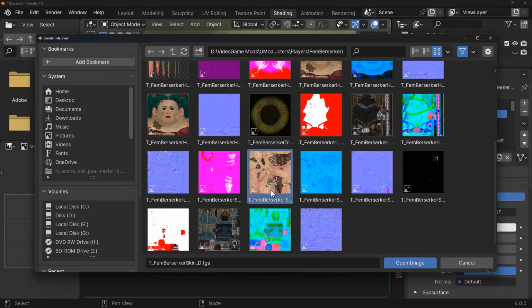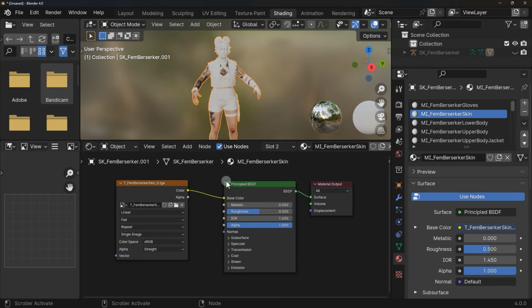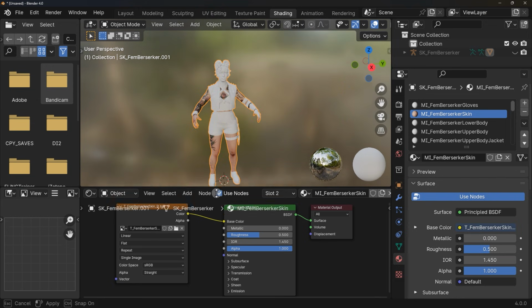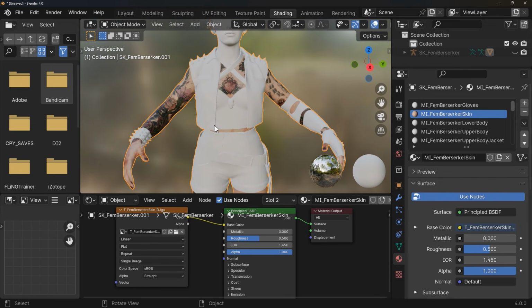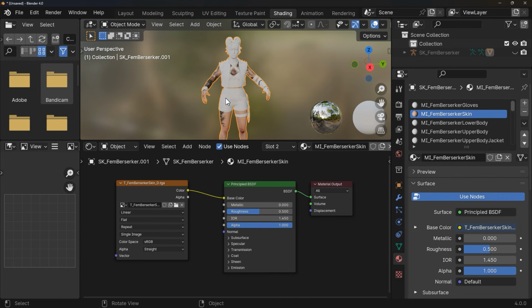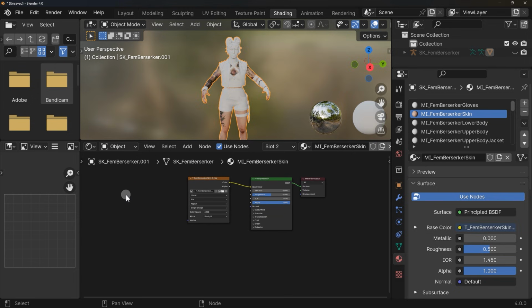First one we need is base color. This is base color. Find it and open it. Then connect this color to this base color. Then that texture will apply on your model, on the corresponding part. We also have a few other texture formats for the same material, which you can add in the same way and connect them to the corresponding section.